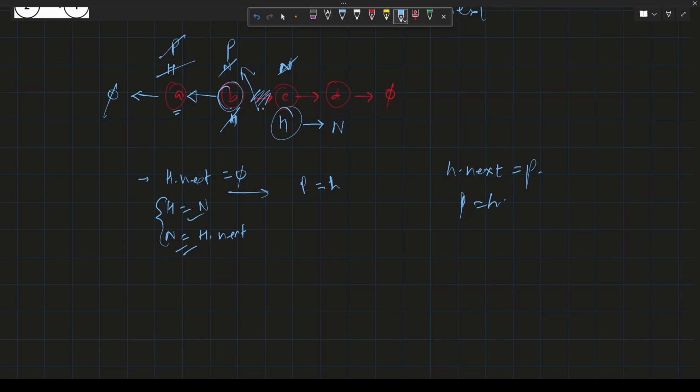And since this is an iterative approach, until when should we be doing this? So we can do it until h dot next equals null, right? Until this is not null, we'll keep on iterating.